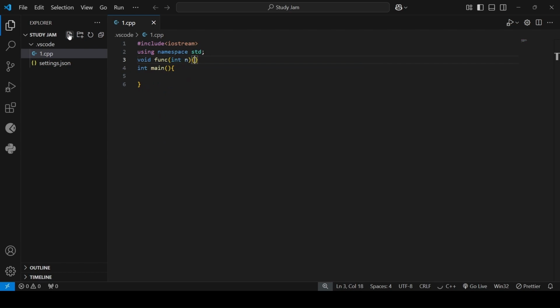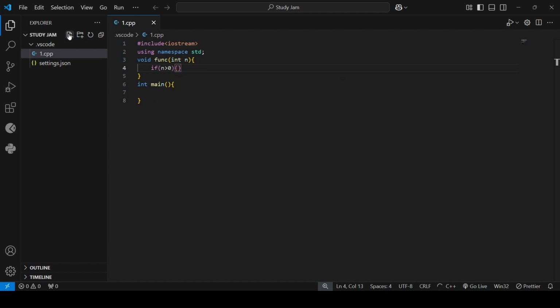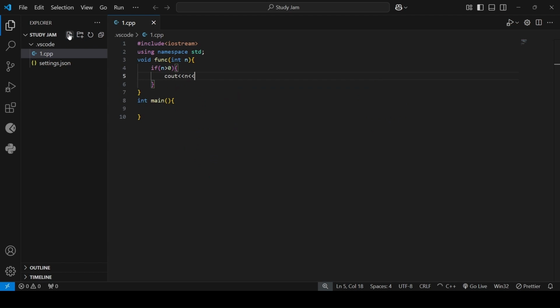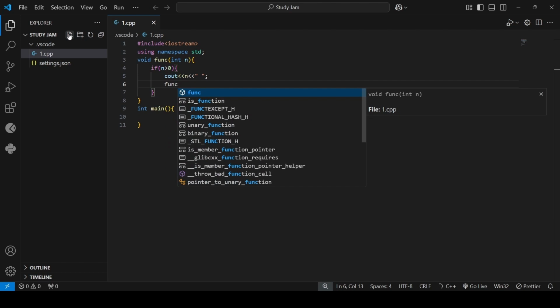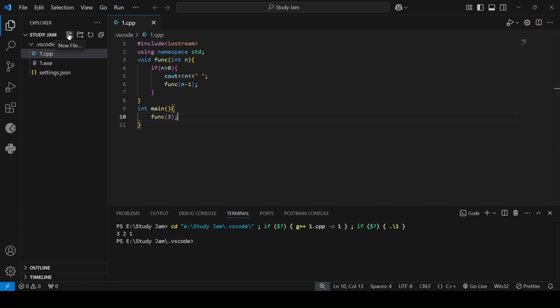Integer n. So what we are doing: if this n is greater than 0, we'll print n. And then we will again call this function with parameter n minus 1. So let's now run this with the parameter. Let's now run it. Yes, so our output is 3, 2, and 1.